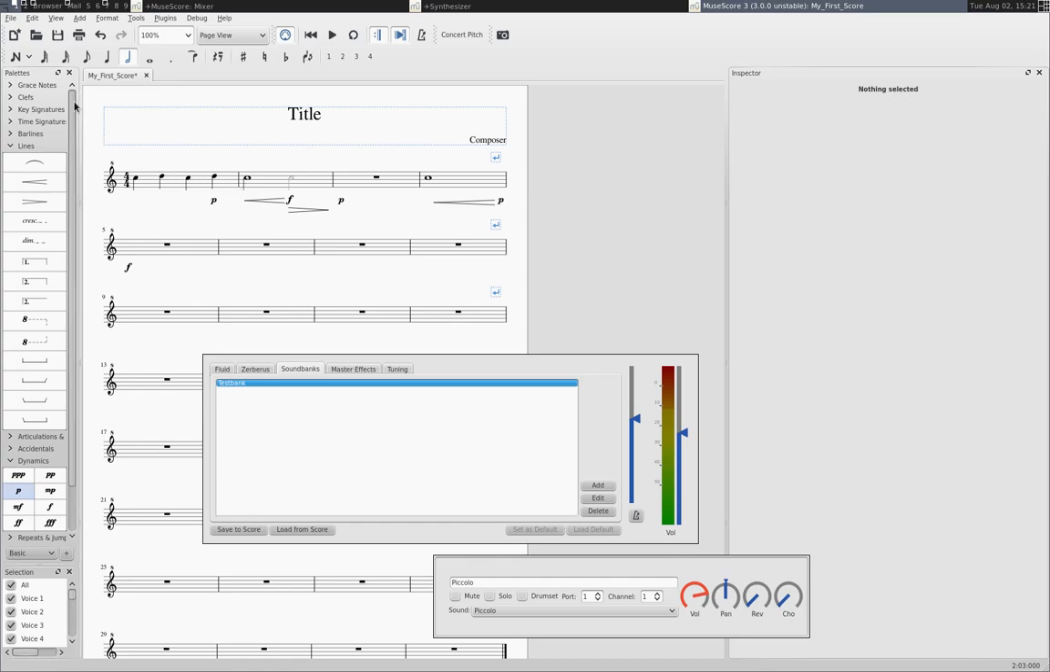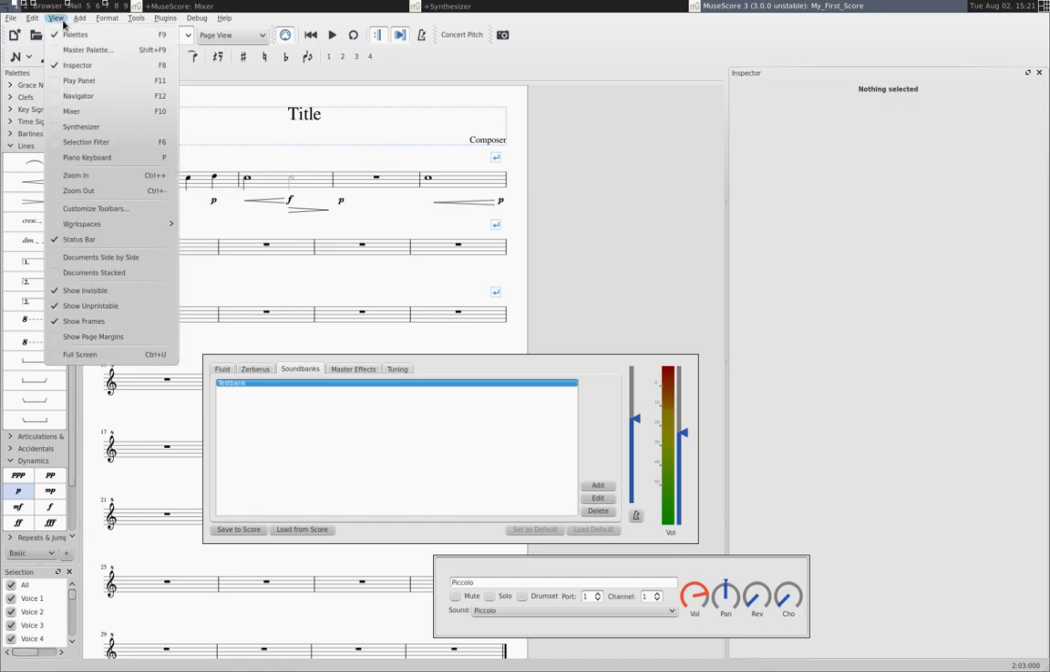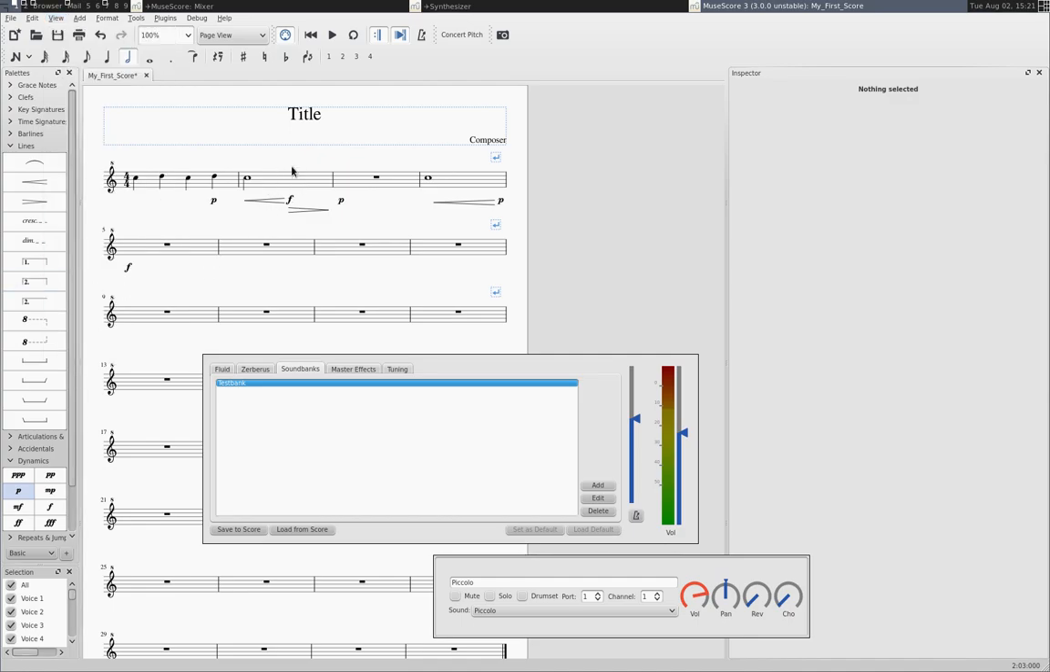You can also choose to disable the transparent view of the notes. And don't forget to enable crescendo by default again. Let's play it back. As you can hear, it works fine.